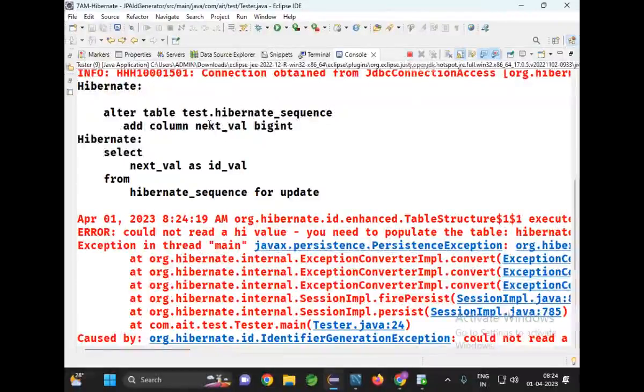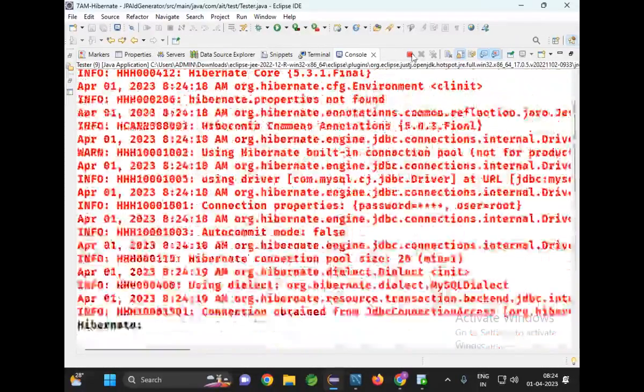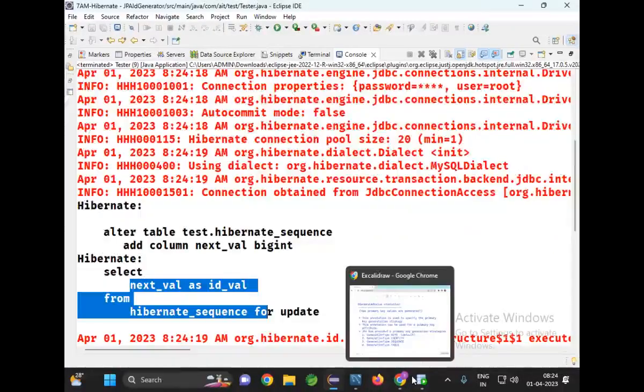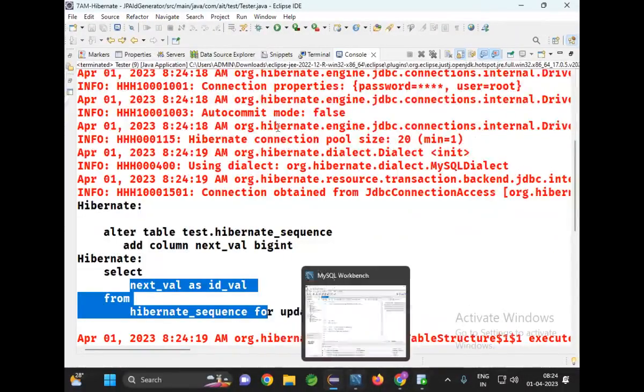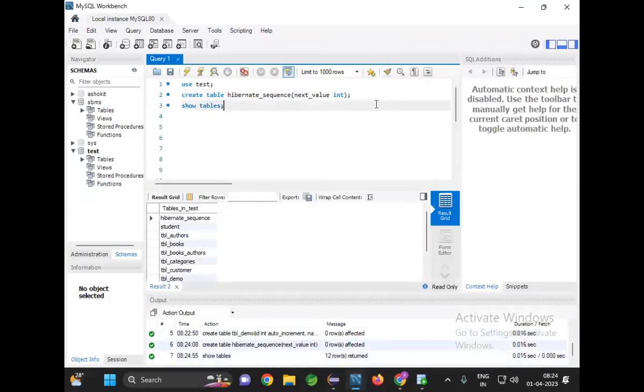It's altering the table to add the column next underscore val as a big int. Next val as ID value, but the value does not exist. Sure. Let us verify the tables first.